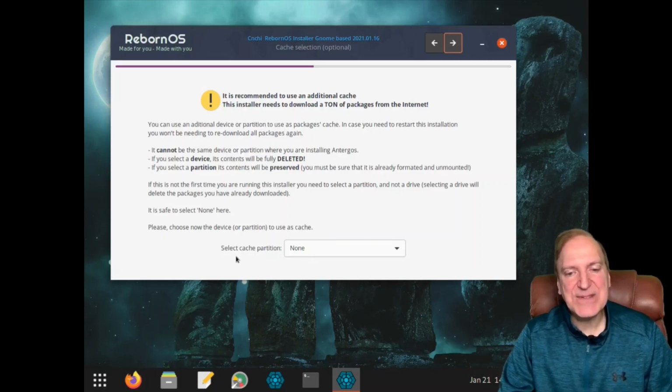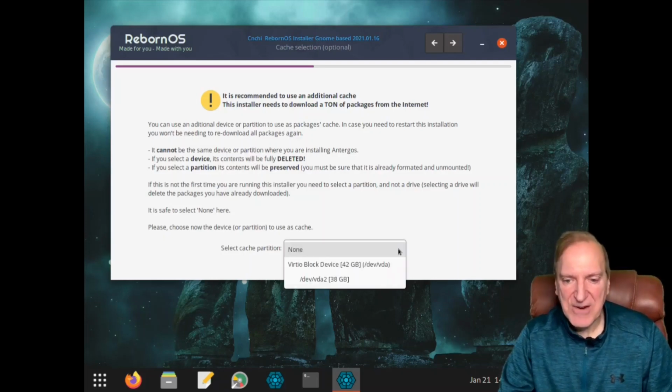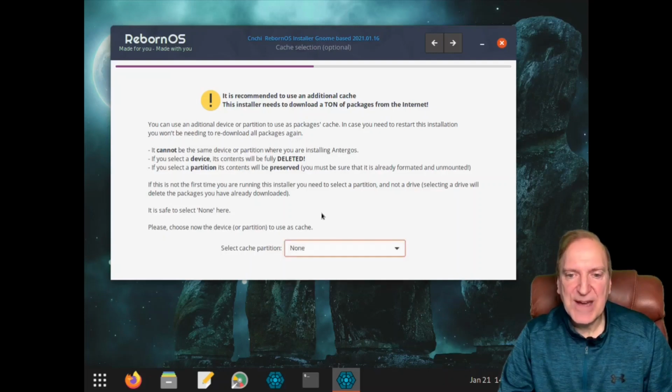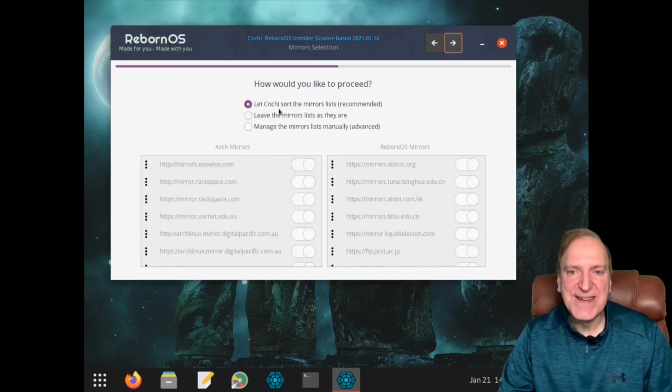Now here it's asking for a cache partition to make your install go quicker. Well, let's see what we have here. So we have our virtual I/O block here, which is our virtual hard drive. However, it says that you cannot use the same partition that you're installing your OS on, and whatever you put it on, it's going to fully delete the contents. So I guess I'm just going to leave that at none. But I guess if you had, like, say, a blank USB drive, that would probably work fine. But I don't think that's going to be a big deal. So onward and upward. How would you like to proceed? Let Cinchi sort the mirrors list?